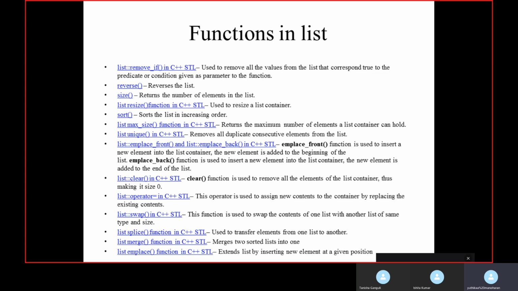List assignment operator is used to assign new contents to the list, either replacing or changing. List swap is swapping the contents of one list with another list of the same type and size. Say we have a list of size 7 and another list of size 7, say list 1 and list 2. So we can swap elements of list 1 and list 2 if their size and type are the same. Type in the sense that both must be integer or character or anything, the same type of list, and the size must be the same. Say 7 and 7, 8 and 8.